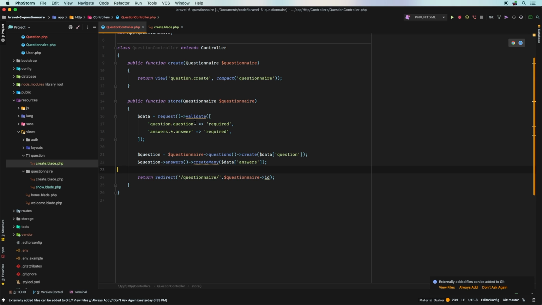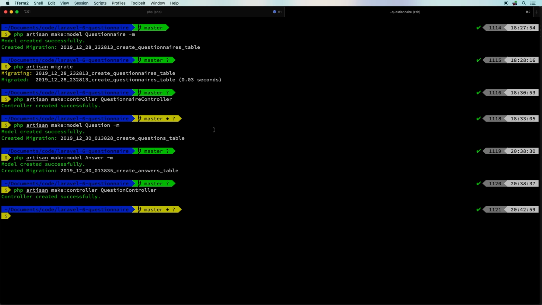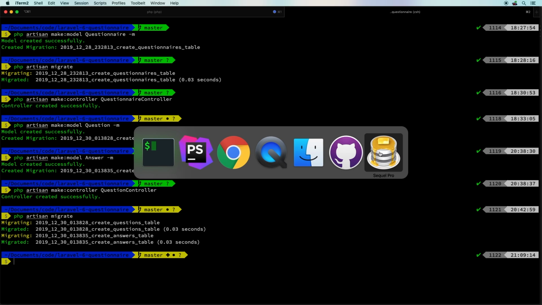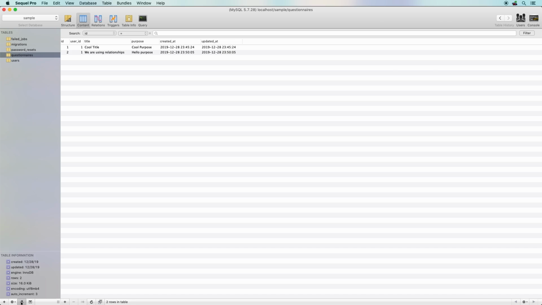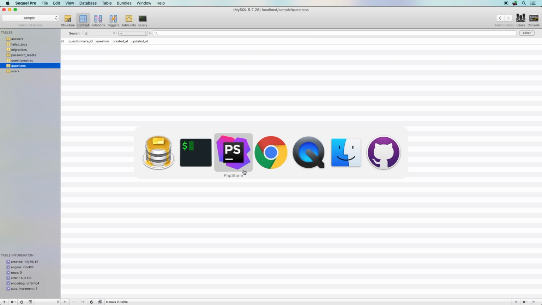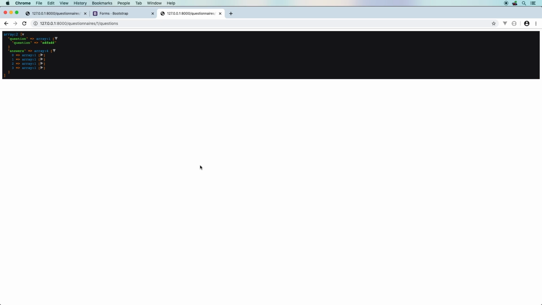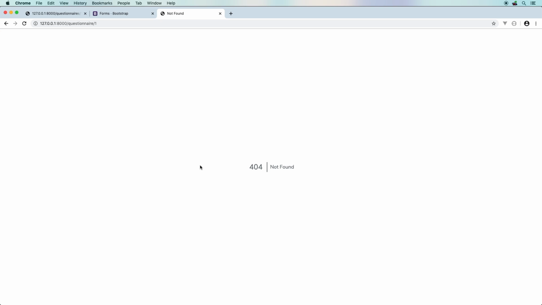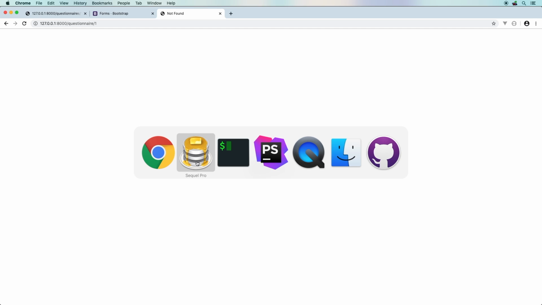To give this a go, we do need to migrate our database. So let's do that now. PHP Artisan migrate. That migrates our table. SQL Pro. Now we should have answers, which is empty, and we should have a question. Let's give this a go. Let's see if it just works. I'm going to refresh this. I'll hit continue. And it says not found, and that's okay.